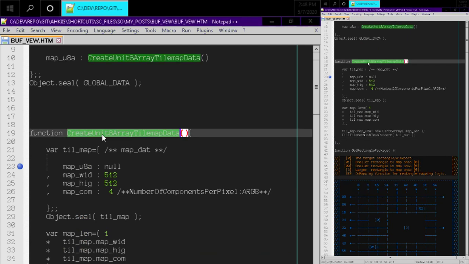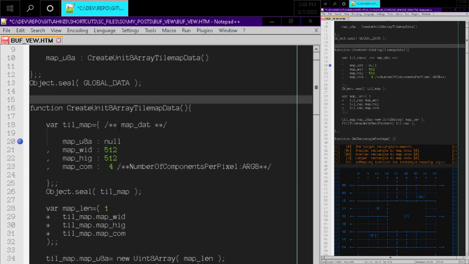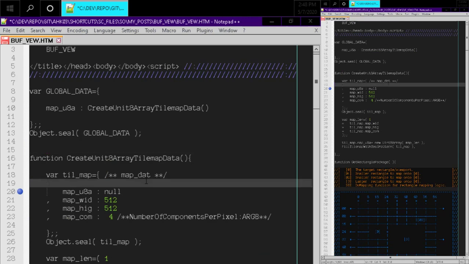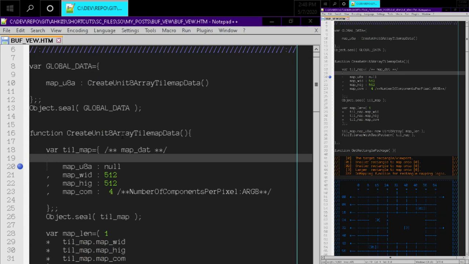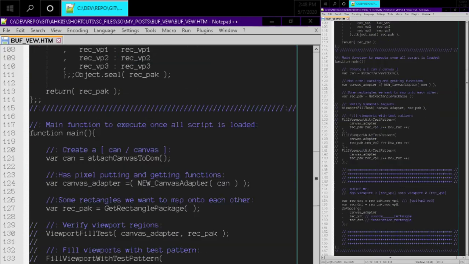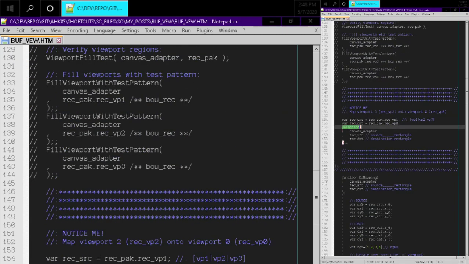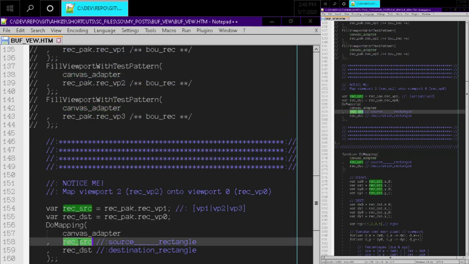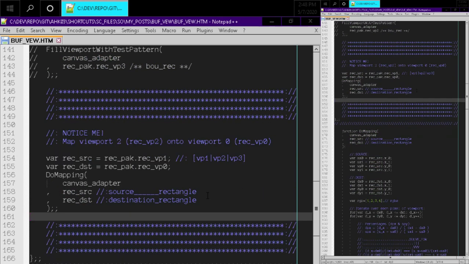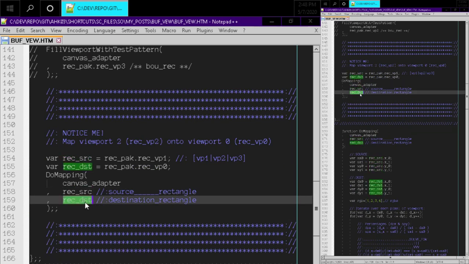So we have our tile map data, and we want to sample from it. So we need some type of do mapping function that takes from the tile map rather than from the canvas itself. If we look at our code, we have this do mapping, and we have a canvas adapter, the source, and the destination.